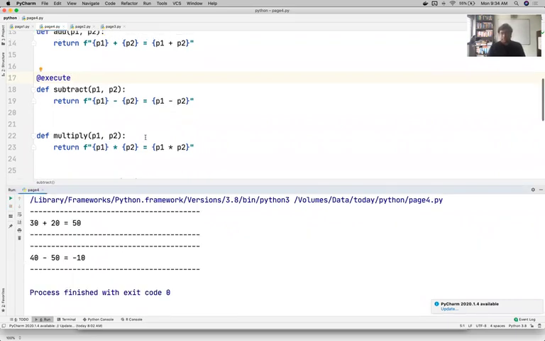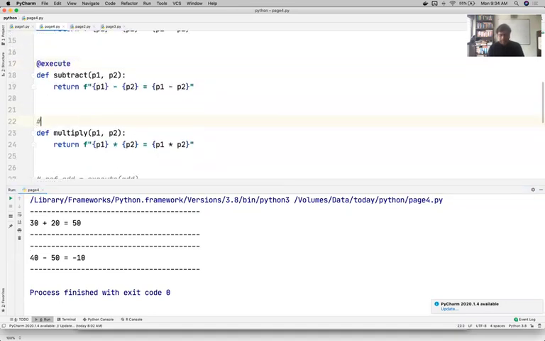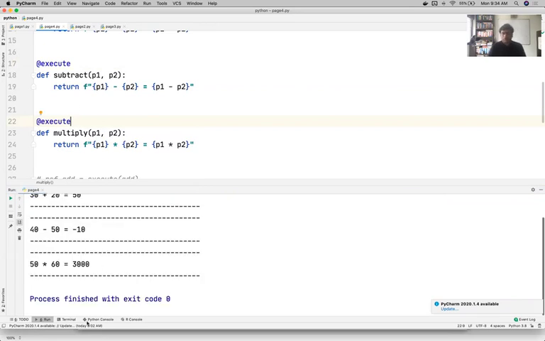If you don't believe me, multiply is not doing anything right now. Just go ahead and say something like an execute here. And yes, it is going to do the job for you. See, the multiplication is also working.